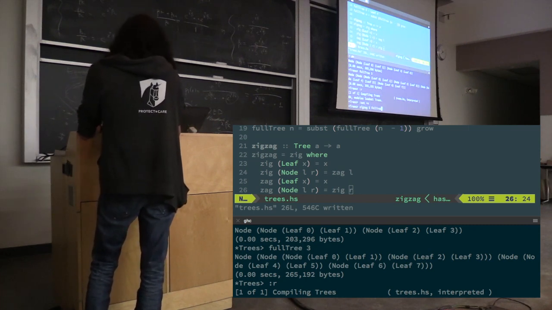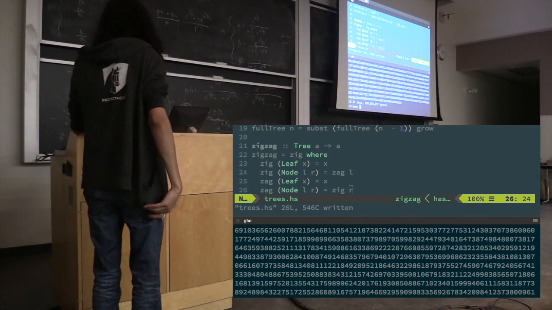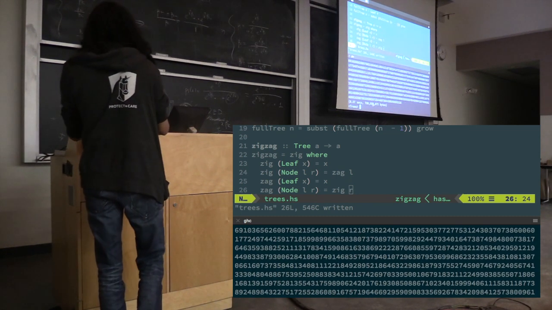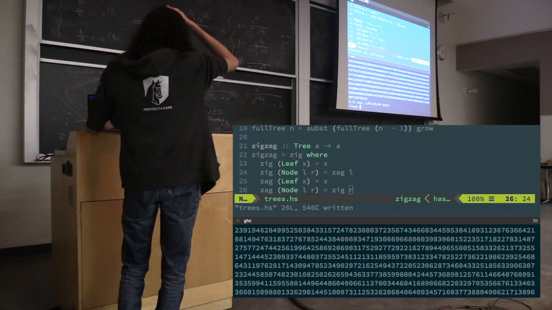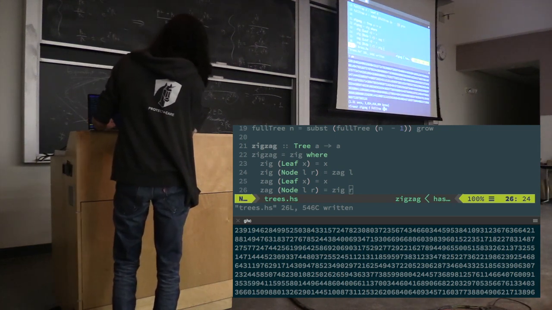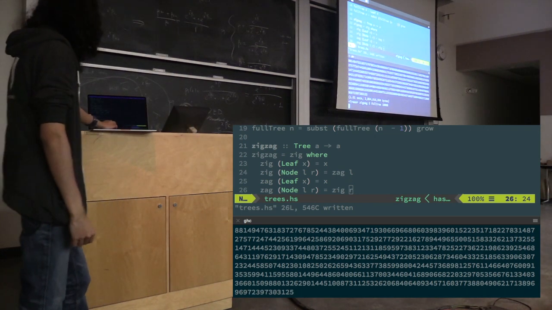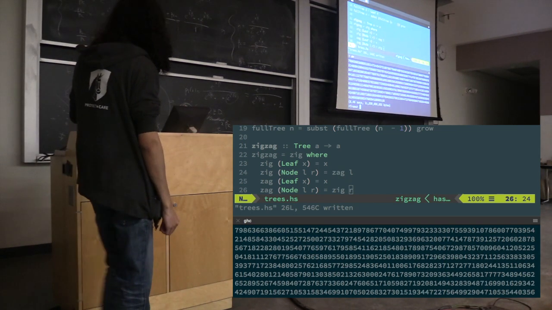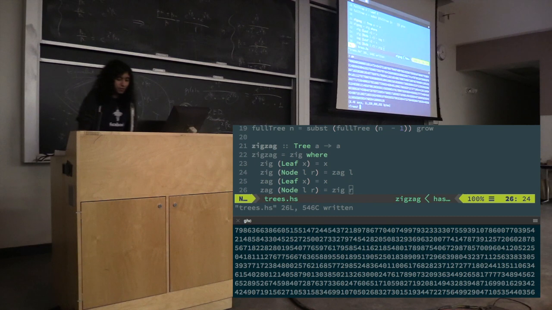So let me reload that, and now we can see some of our performance characteristics. So if I zigzag a full tree of size 2500, okay, so in about a third of a second, it gave me a very large answer. It took about 700 megabytes. If we double the size of that tree, all right, now it's taking over a second and a half, and it's using 2.8 gigabytes. And if we have a tree of depth 10,000, and we traverse just one branch all the way to the bottom, it takes 6.5 seconds and 11 gigabytes. So this is quadratic complexity. This is not good.